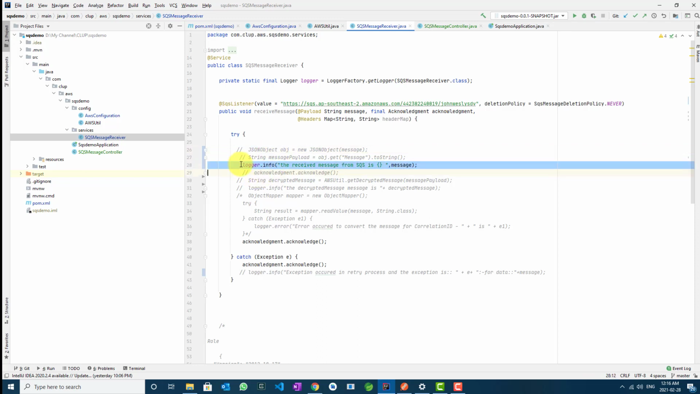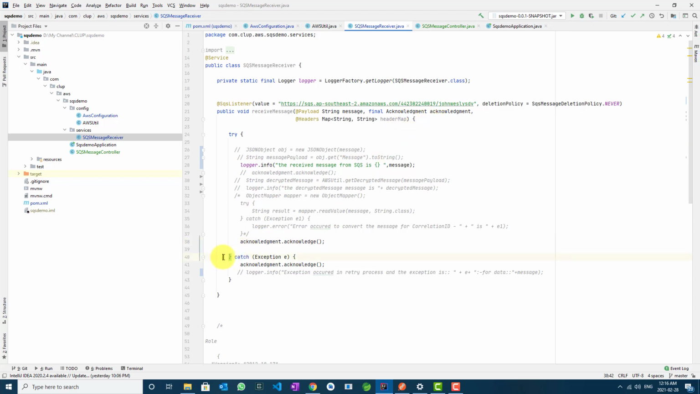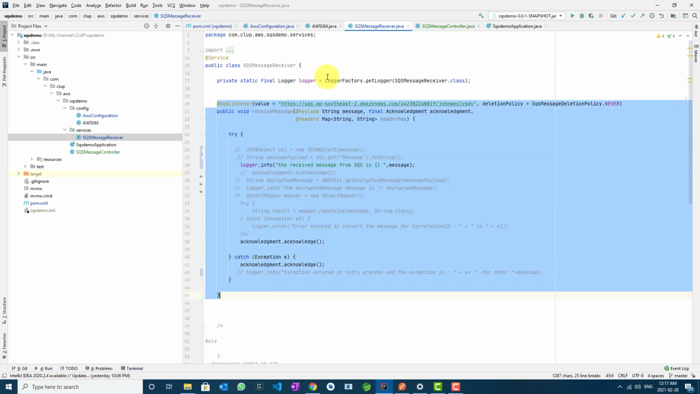So we are just putting a logger here to display the message. That's it. And the acknowledge function we are calling to remove the message once it's read. And in case of any exception, we are removing the message again. So this is a simple listener.